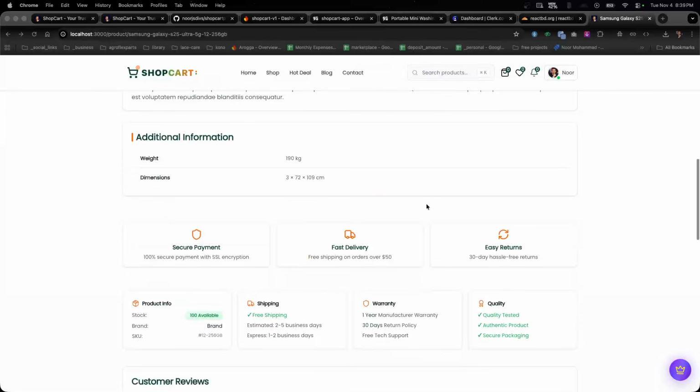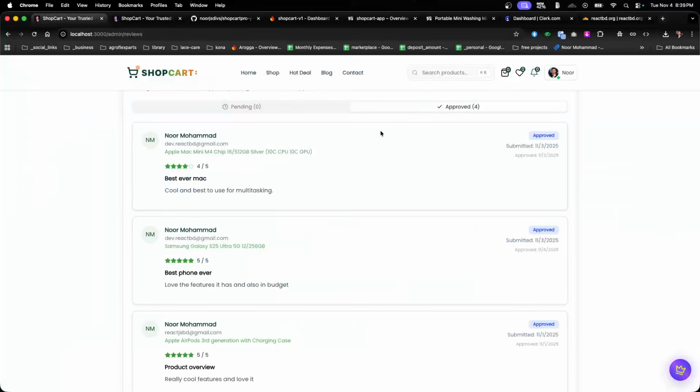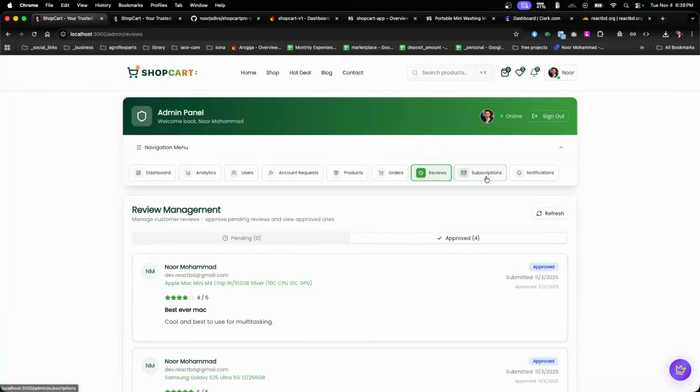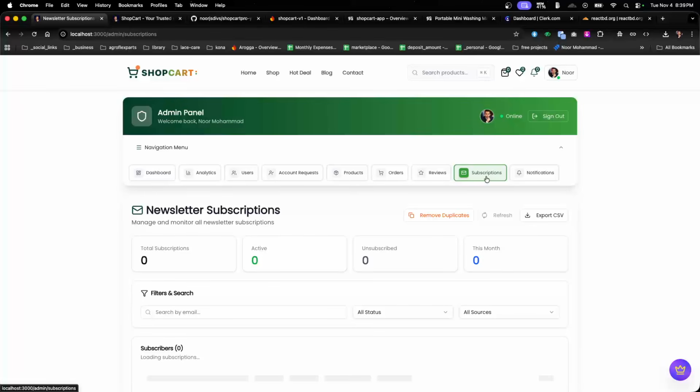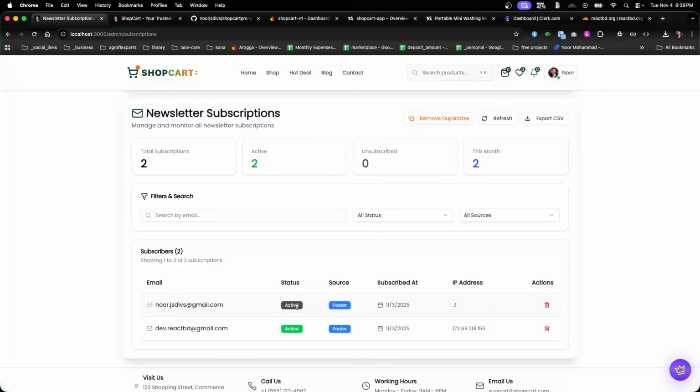So we have the one review, and as you can see, we can see who put the review, "best phone ever," and the review status. So it's updating in real time. Right now, this is the review setup. Then also we have the subscription, which I showed earlier. When a user subscribes, it will come directly here, and admin can change the subscription status, or it can be deleted.